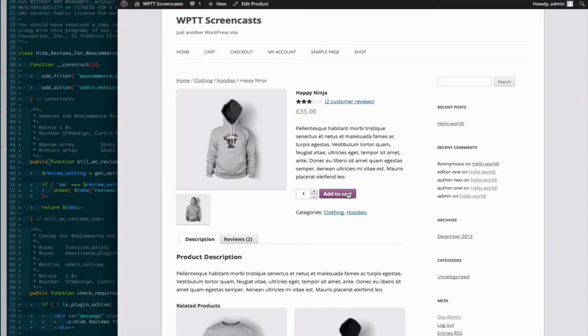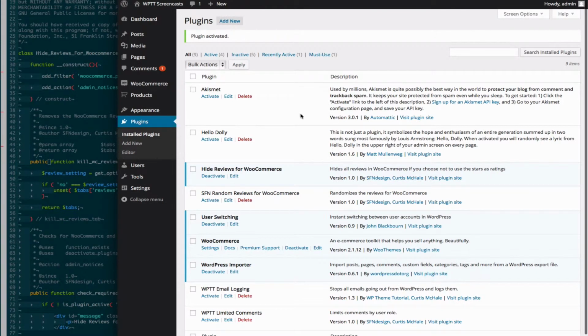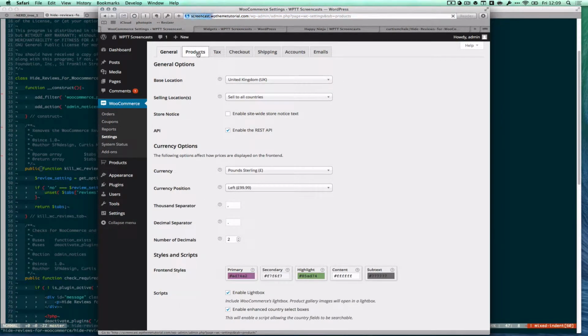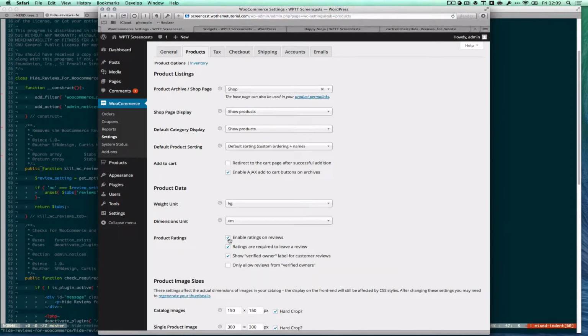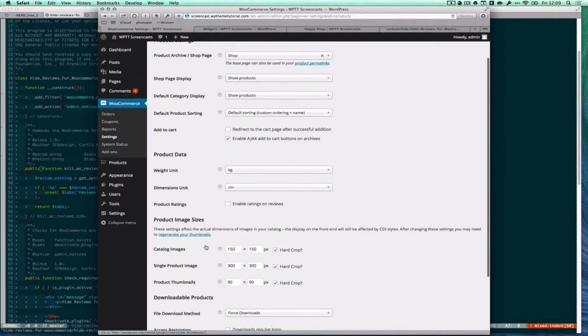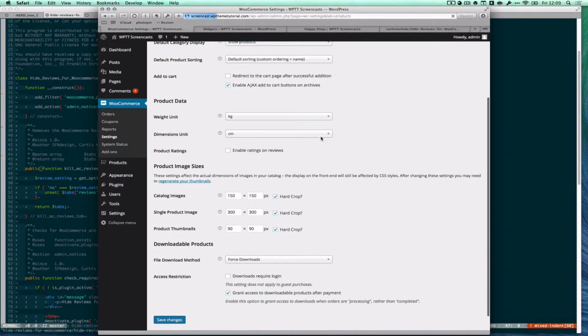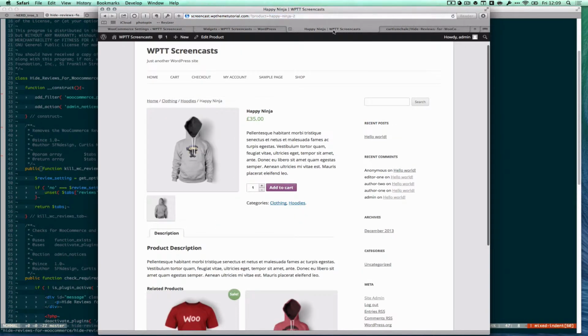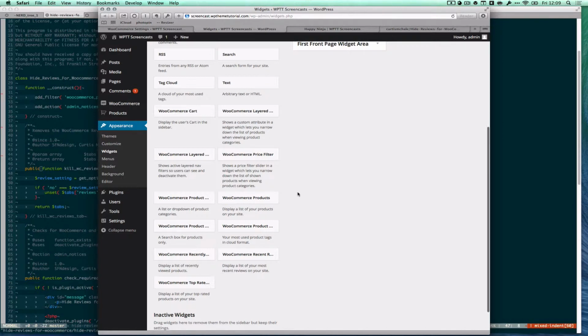We can save. And now we actually are going to go to our WooCommerce settings. And under products, you can see there's enable ratings and reviews. So we'll disable them and save changes. And you can see our reviews tab is gone. That's great. But we still have a problem.